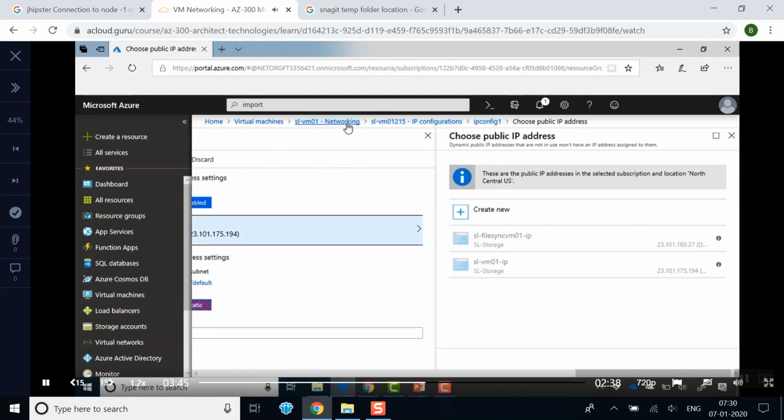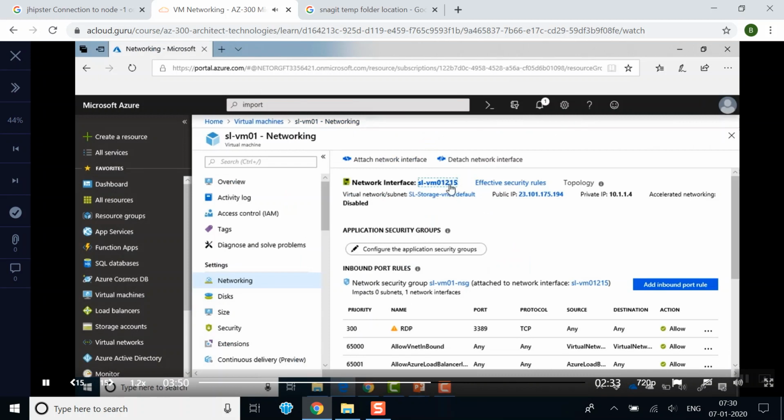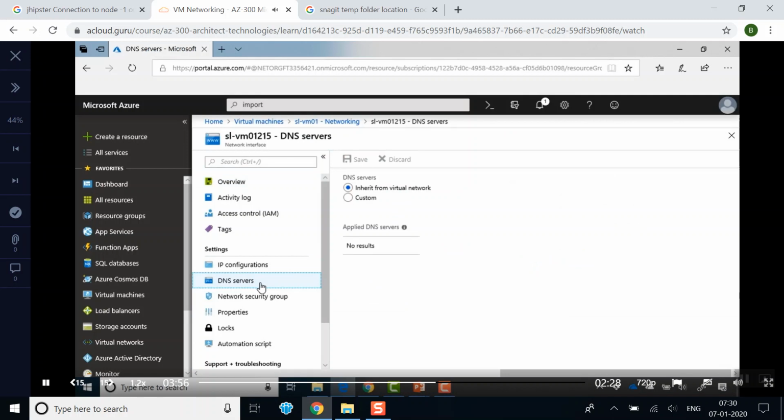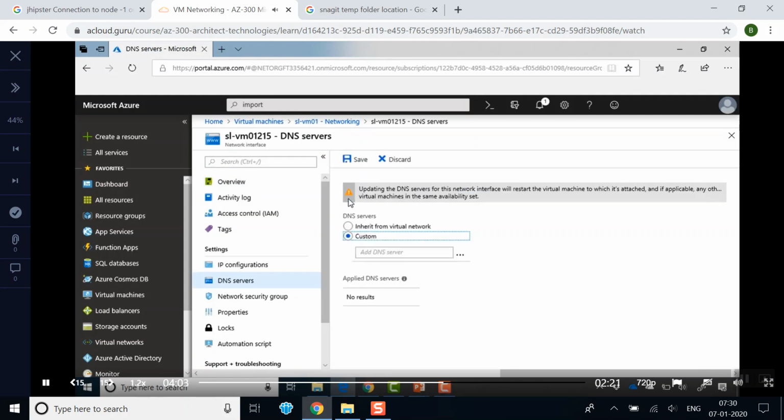We'll go back to the networking section and go back into that NIC card. And you can also see we have our DNS server section here as well. And this is where we can inherit from the virtual network. So we can set DNS settings up on the virtual network itself, or we can choose custom. So if I want this machine to utilize a different DNS server, I can essentially do that here. So not too much in this section. Most of the time you're going to do this from the virtual network itself, but there might be an occasion where you want to specifically call something out for a specific virtual machine.